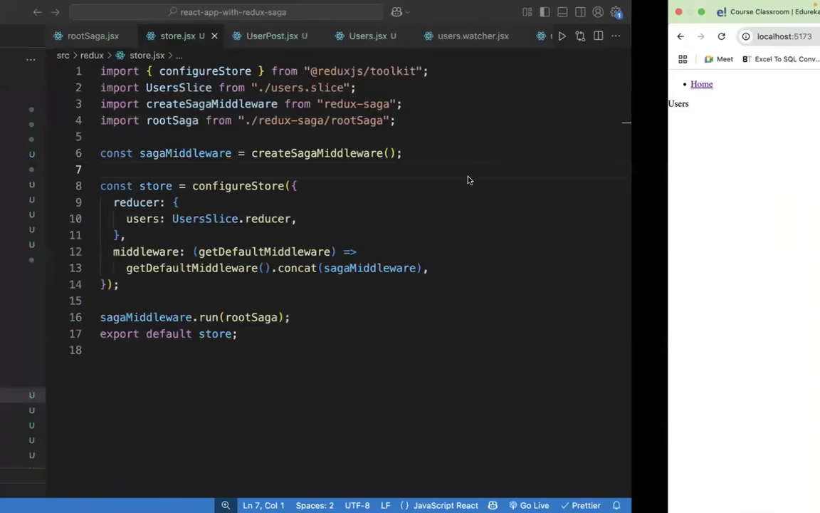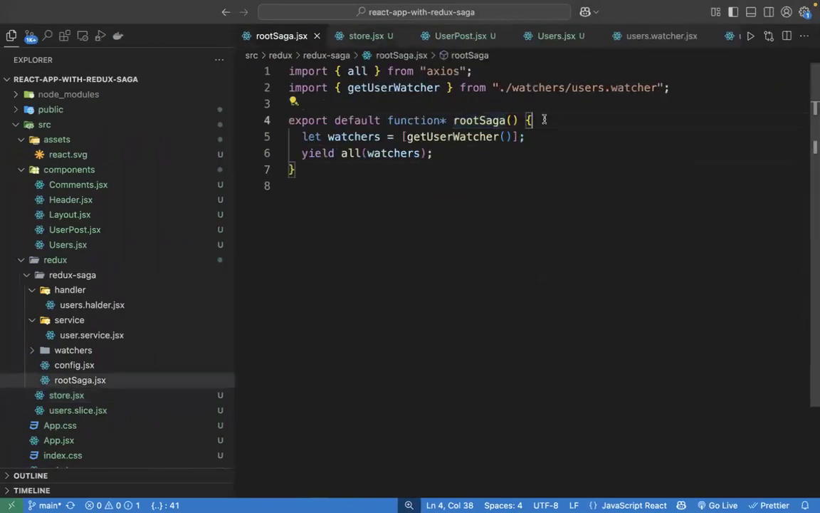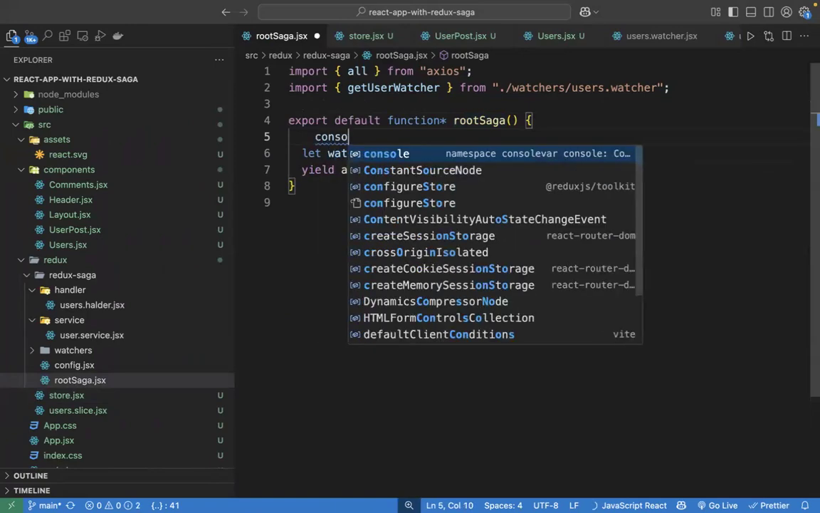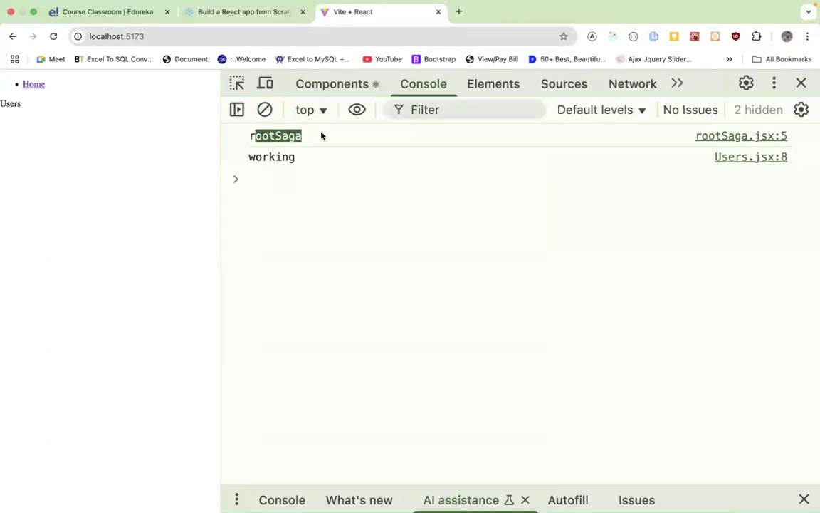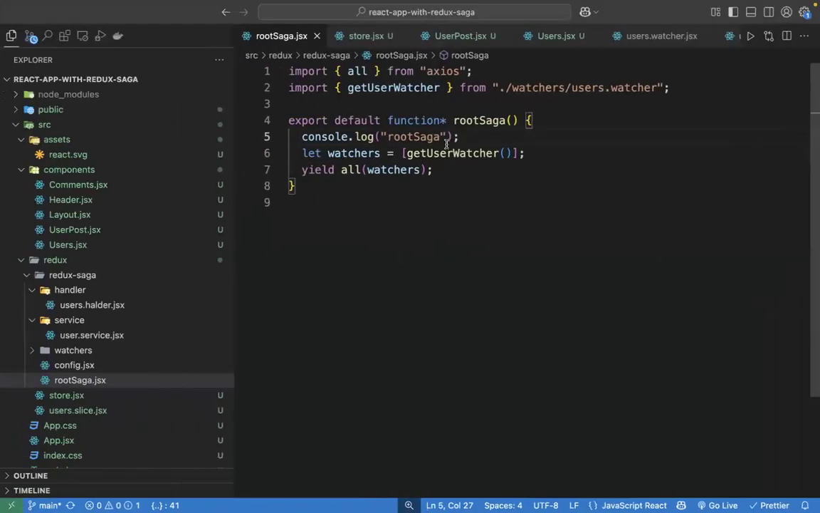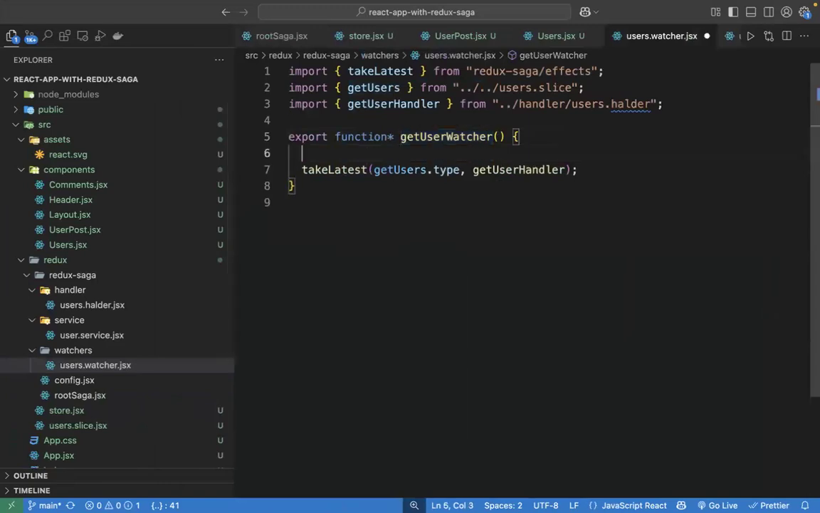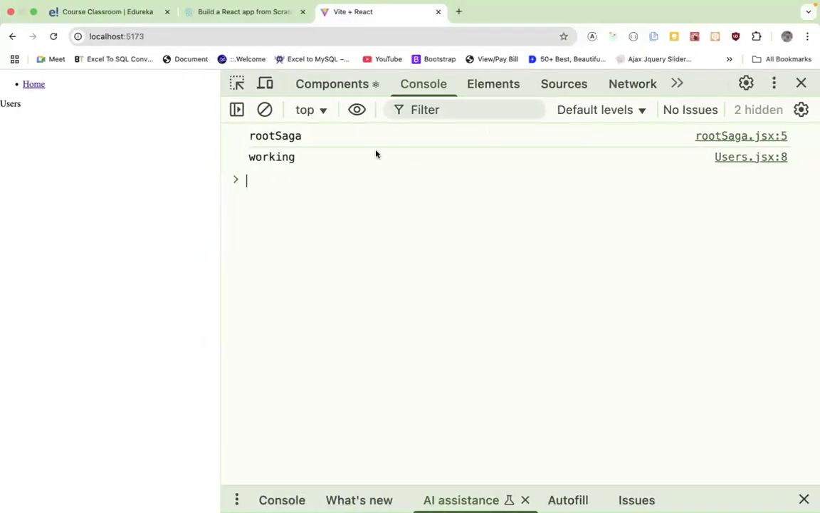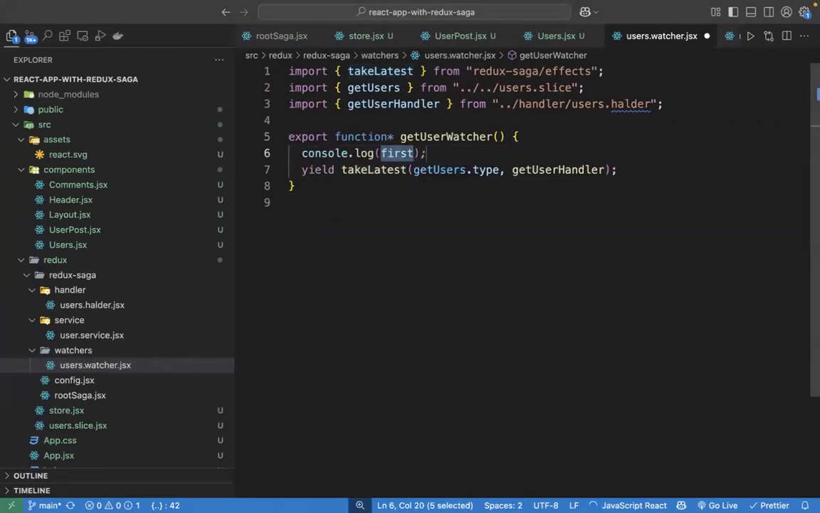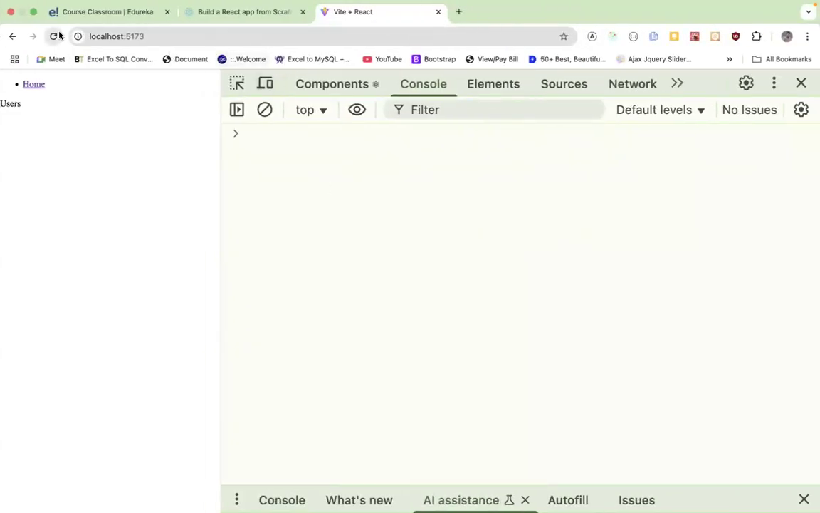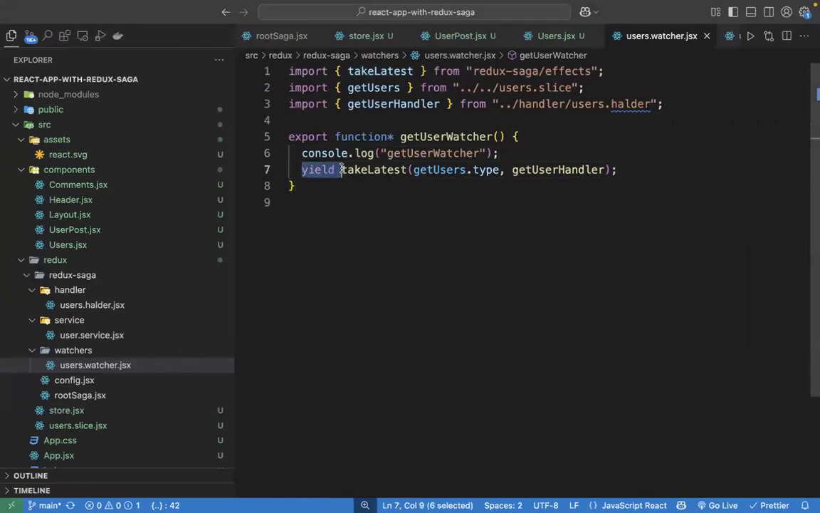So next I will check whether the initialization has happened or not. I will say console.log root saga. So you will see it works. Okay. So I will go to this watcher and I will say, yeah, I missed using yield over here. That's why it was not working. So now if I go to the watcher, I will say console.log get user watcher, and let me refresh the page. So we have used yield over here.